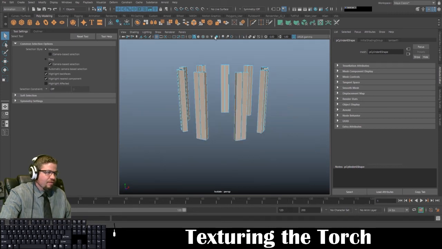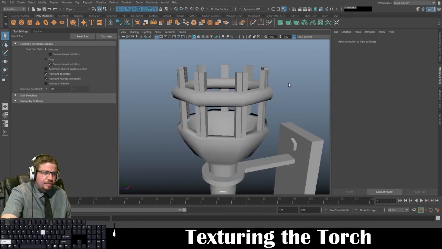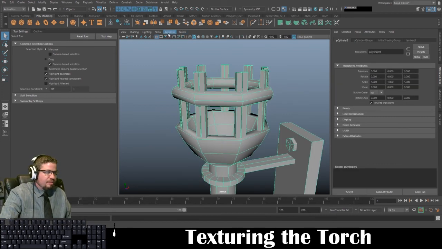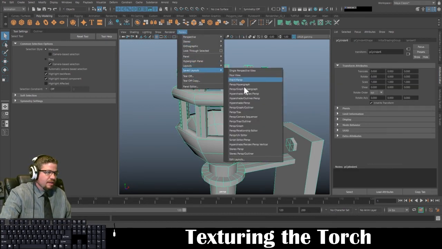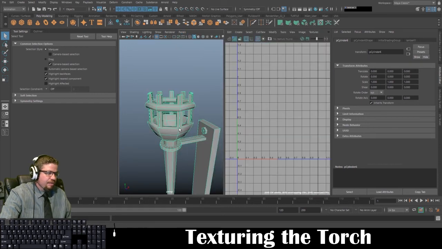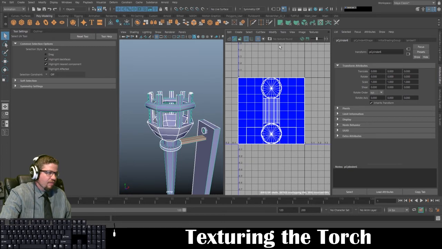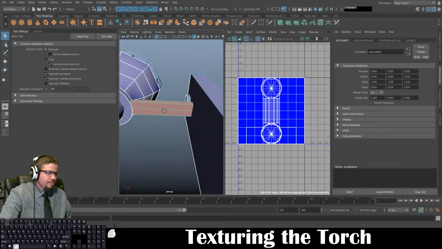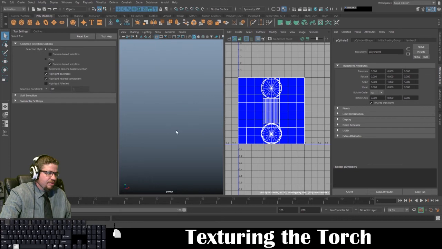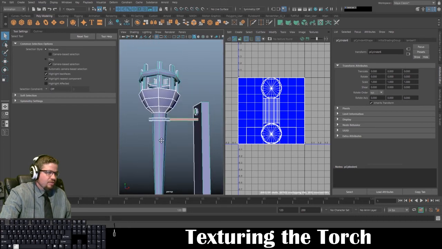And actually, even before I do that, select my object, and let me show you what it looks like in the UV editor. So I have tons of faces here overlapping one another. This one's all reversed here, and that's because it's an extrude. So I'm going to do these one at a time.